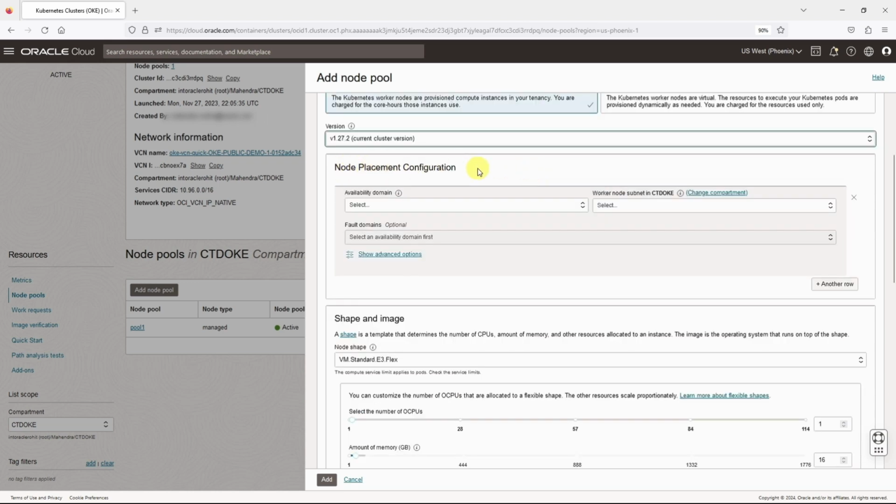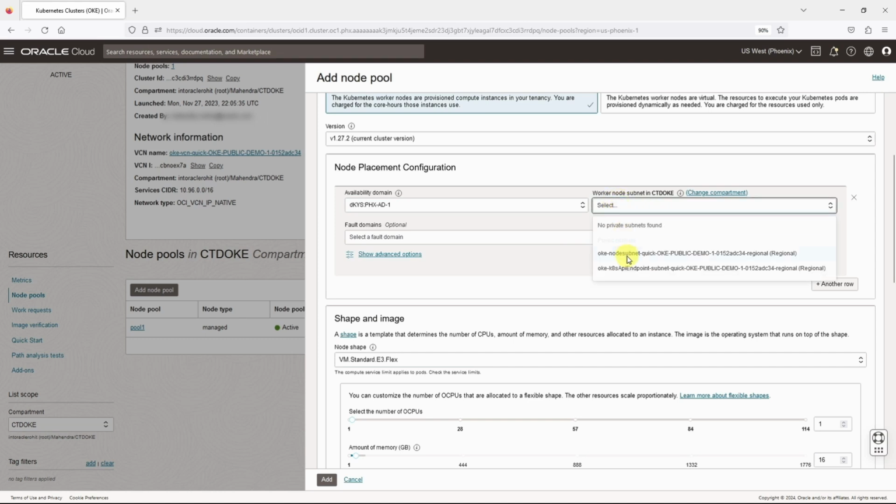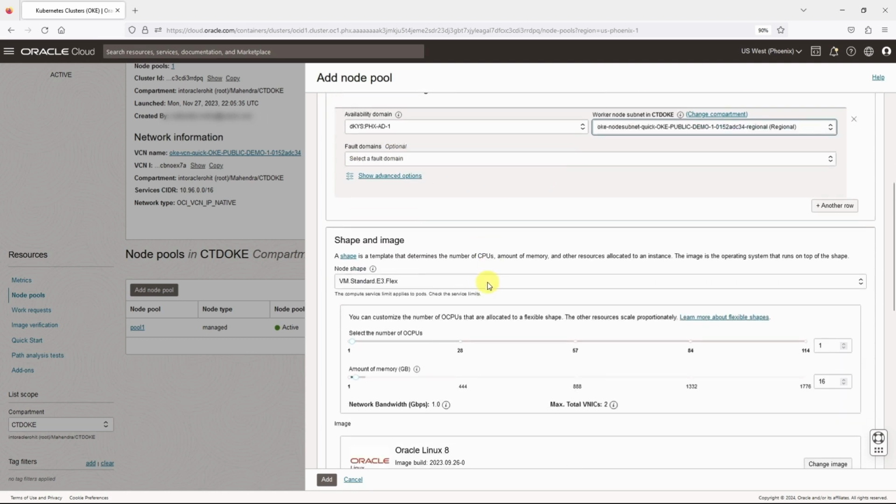And under the node pool placement configuration, we can select the availability domain to place the node pool in. I'll select the first one. We must specify the worker node subnet in which to place the worker nodes. I'll select OKE node subnet from the dropdown. And selecting fault domains is optional. I'll leave it blank.